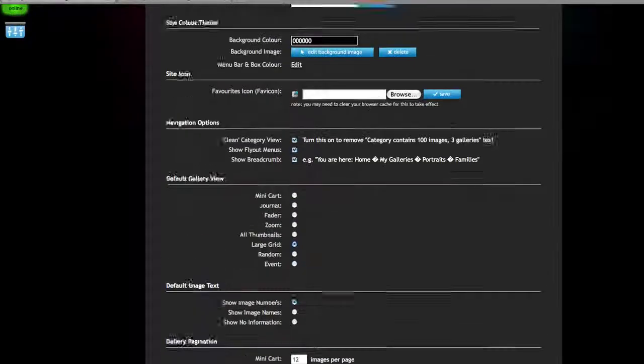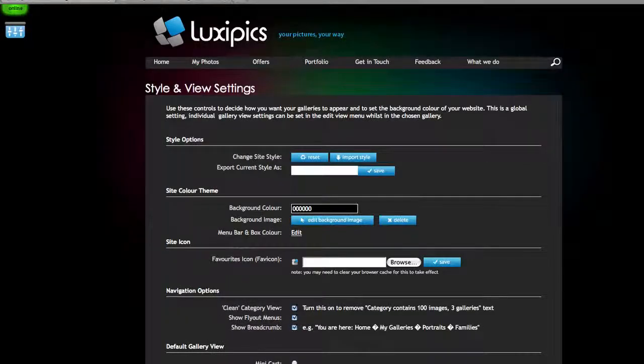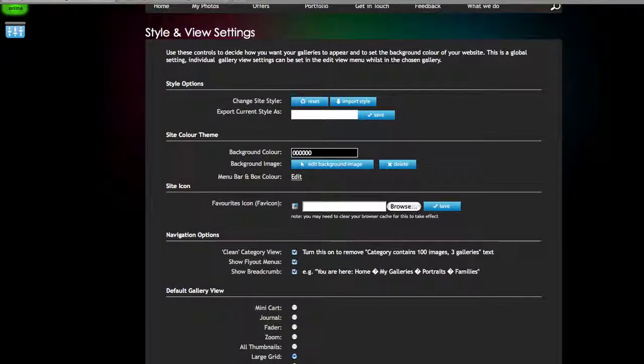Once you're happy with the settings that you've created, just click the save button at the bottom, and those changes will be applied, and then you can just go in and check that everything's working just as you like it.